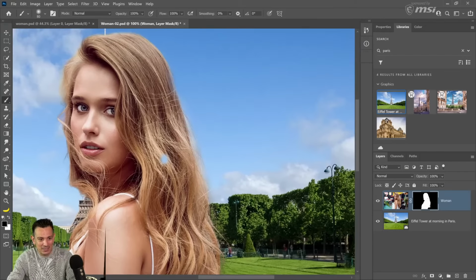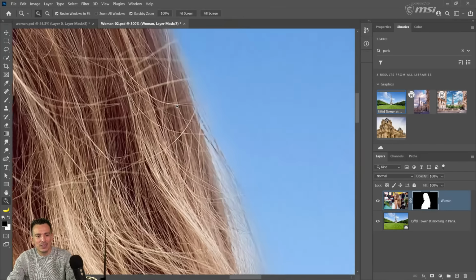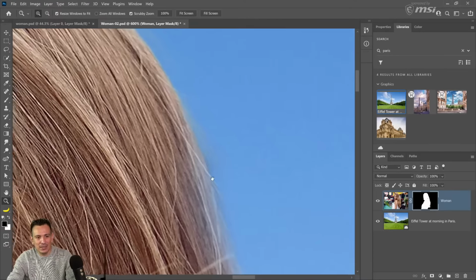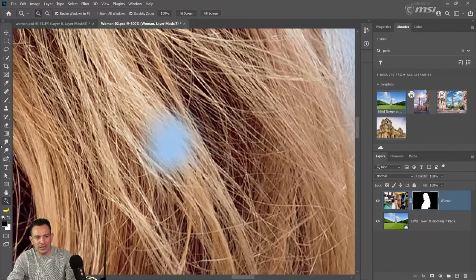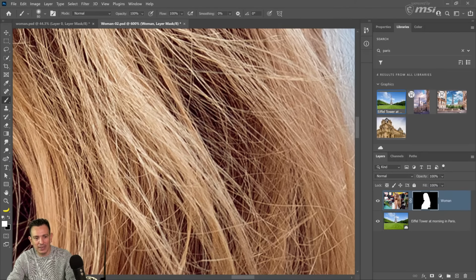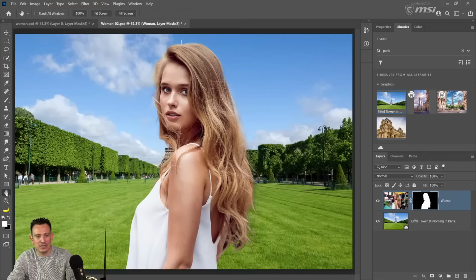Cool. But obviously, if you have soft edges, it's not gonna look too realistic. And actually, I think I accidentally painted over this area, so I'll paint with white to bring it back. And that's why you always want to work with a layer mask. So what do you do to bring back the hair that you missed? Well, there's two things you can really do, right?